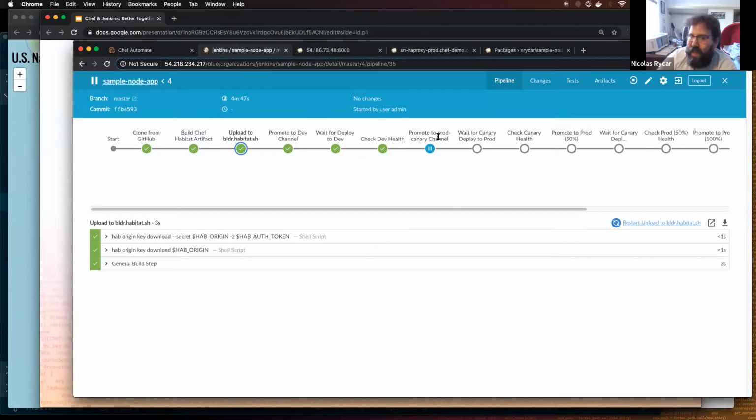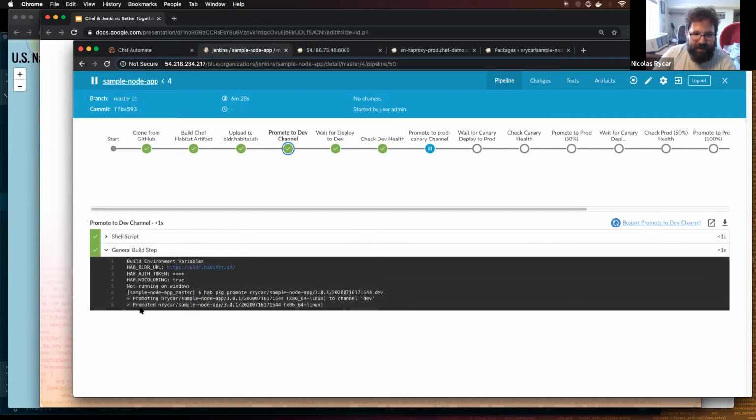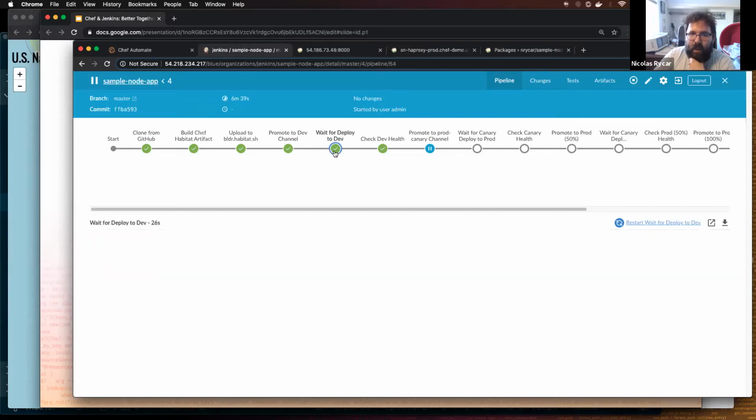So this is where channels come into play. Inside of Builder, we have the ability to promote artifacts through user-defined channels. And those channels can in turn define where they get deployed. All of my environments today are deployed with what's called an at-once strategy. As soon as there is a new artifact in their respective channel, they will run through whatever deploy processes are defined in that manifest. Since I've gone and promoted to the dev channel in my pipeline, we can see have package promote. That's all that's happening in the background. And I've waited for dev to deploy.